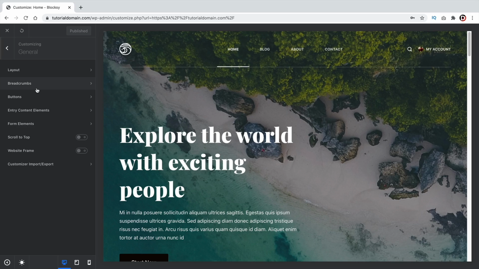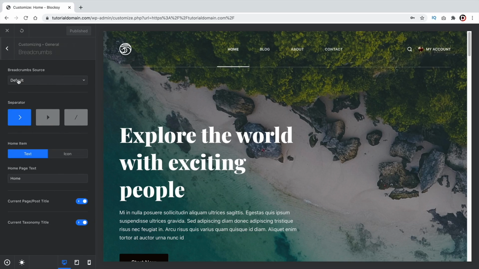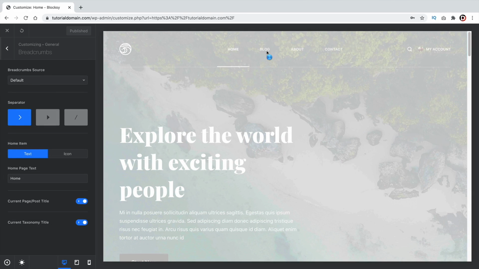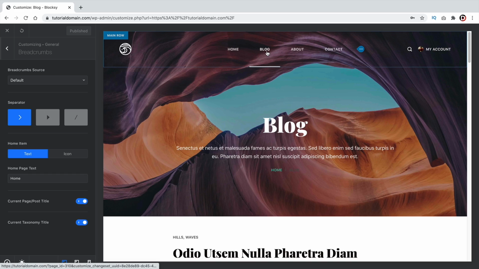So next, let's talk about breadcrumbs. Now, breadcrumbs are probably one of the more confusing aspects of Blocksy. However, it integrates really well with Yoast. So for example, if you see breadcrumbs, you might notice that they don't really appear on your blog by default, and that's because you need to install a suitable SEO plugin that allows breadcrumbs.